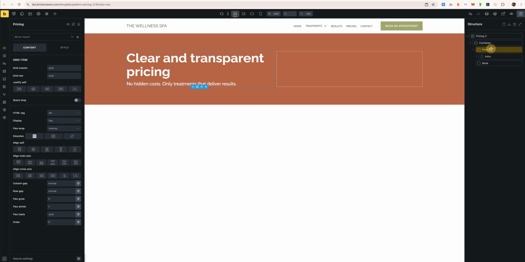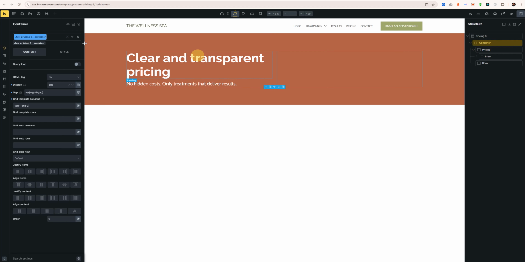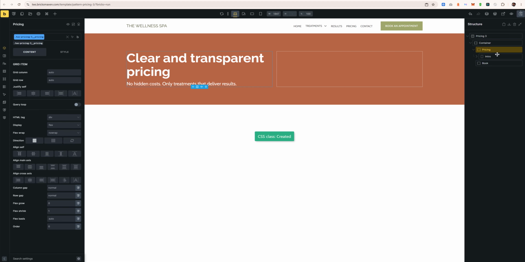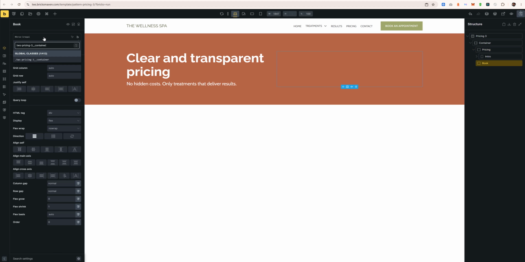And now we're going to add, I think I need a container gap. Oh, I didn't even style pricing. Whoops. I need that class again. I'm actually going to style this. This is just pricing. Okay, this one is book.